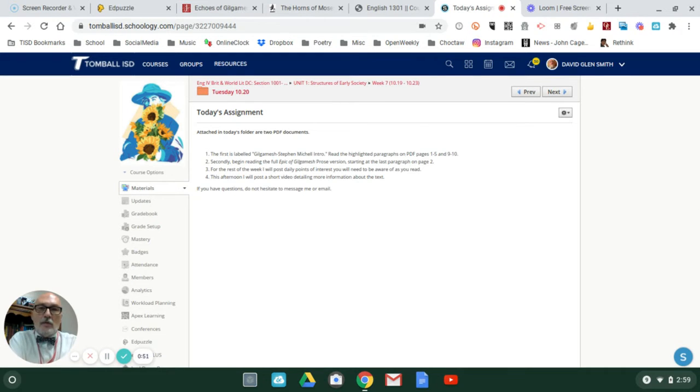Okay, so the file labeled Gilgamesh Stephen Mitchell intro. I've highlighted some paragraphs specifically on pages 1 through 5 and pages 9 through 10. It will review and sum up some details that are important to know regarding Gilgamesh. So if there's any questions about that, just let me know.